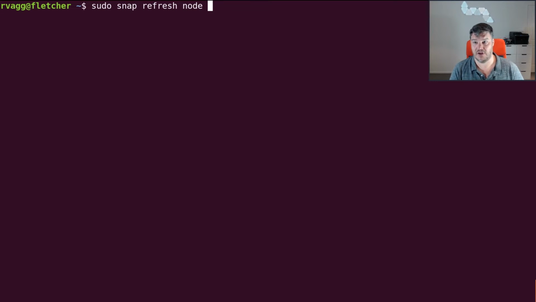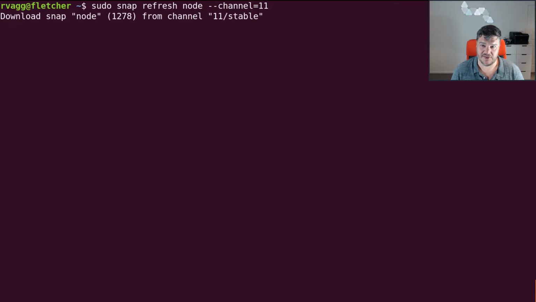With sudo snap refresh node, I can use refresh to switch channels, which is fantastic. So I'm not a user of Node version managers. I prefer to just have different versions of Node installed when I need them. And on my Linux system, snap is a great way of doing this. So I can say sudo snap refresh node, and I can say channel equals 11. It will then go and fetch the latest Node version 11 from the Snap store, install it on my machine if it's not already, and activate it so it's ready to go.